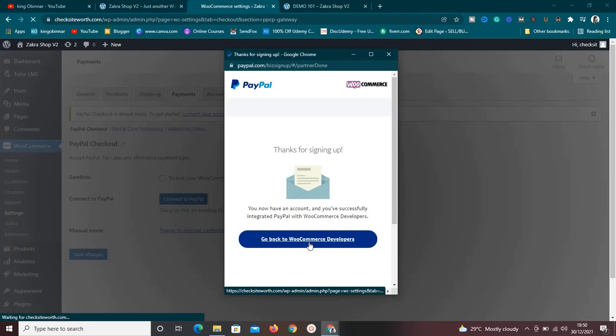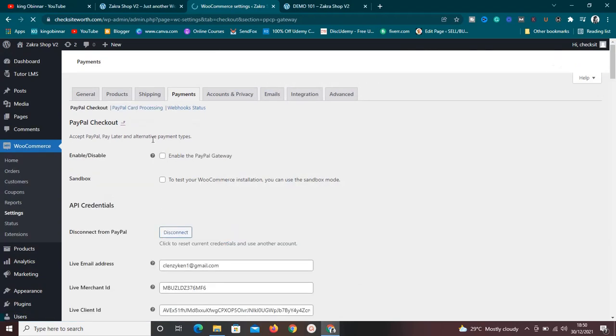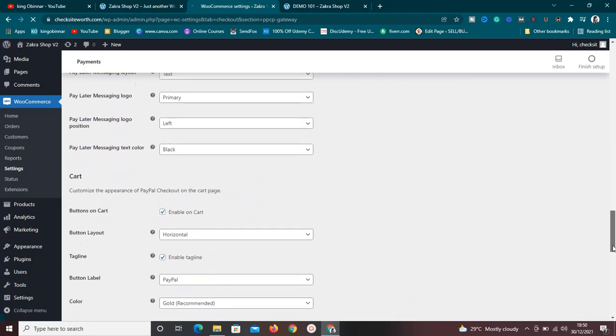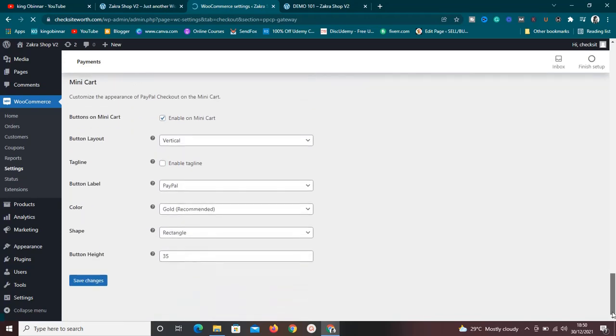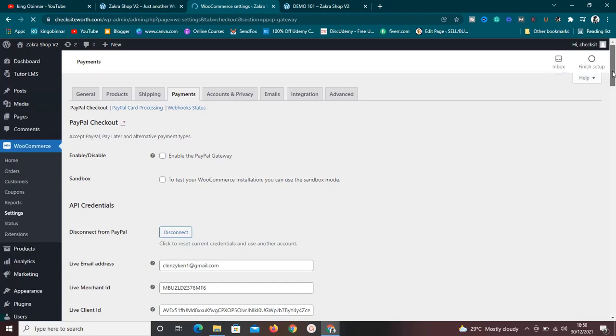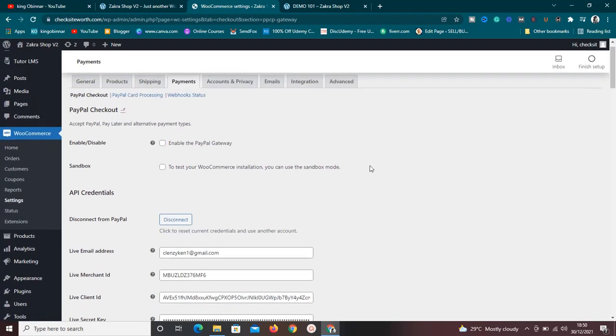Very easy. That way we don't need to stress ourselves. As you can see, it's connected already, so we don't need to do anything. All my PayPal details are here already, along with our WooCommerce stuff. I just need to save it, and I can disconnect it anytime I want by using this method.